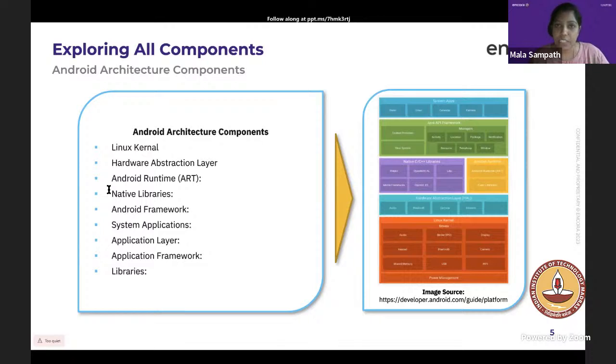Above that, we have the system applications. That is the one which is visible to the user. System applications are the pre-installed applications like our phone dialer, contacts, calendar, any basic music application, browser, these sorts of applications which will already be available when the Android device is opened. So those basic applications are handled as a part of the system application layer.